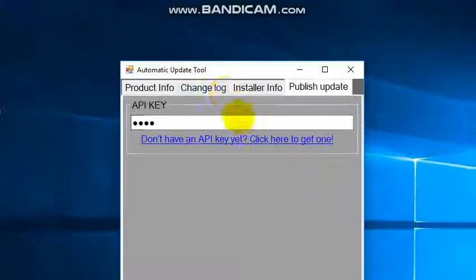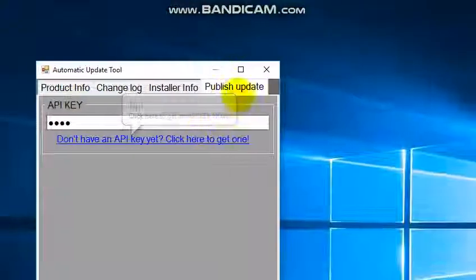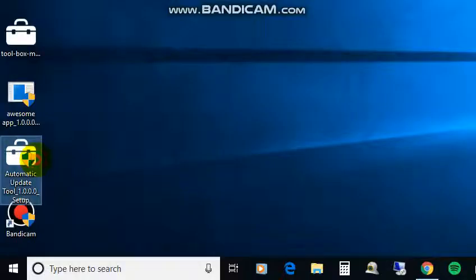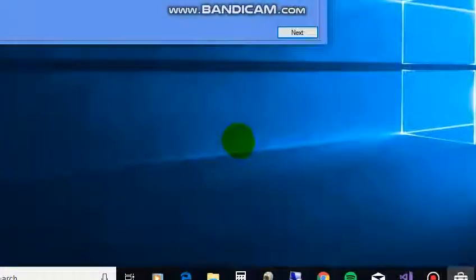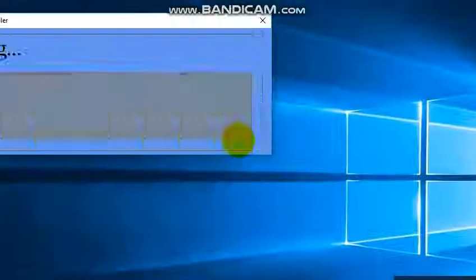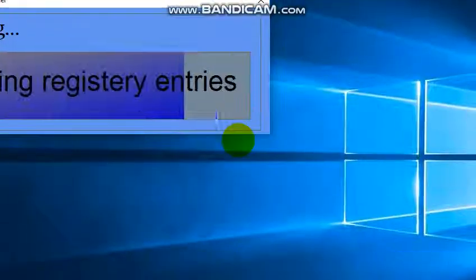The next update to this update tool will be more options for the installer, so we're going to put a lot of effort into that installer. Again, it's really easy to install and use. But yeah, this is the first demo, and everything works out perfectly.